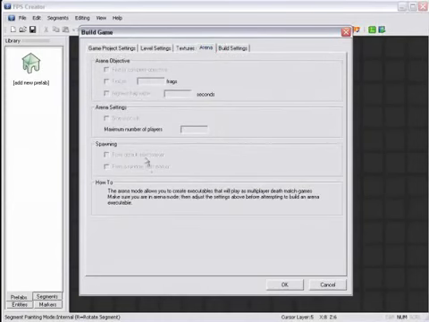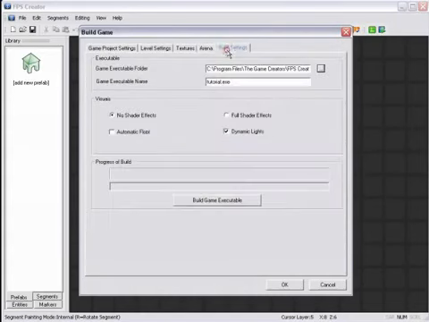Now we have Arena. This we're going to cover in our upcoming segment when we make a multiplayer game. So I'm going to skip over to the final one here, which is build settings. We have executable, visuals, and progress of build. In executable we have the folder which FPS Creator is going to save everything to.